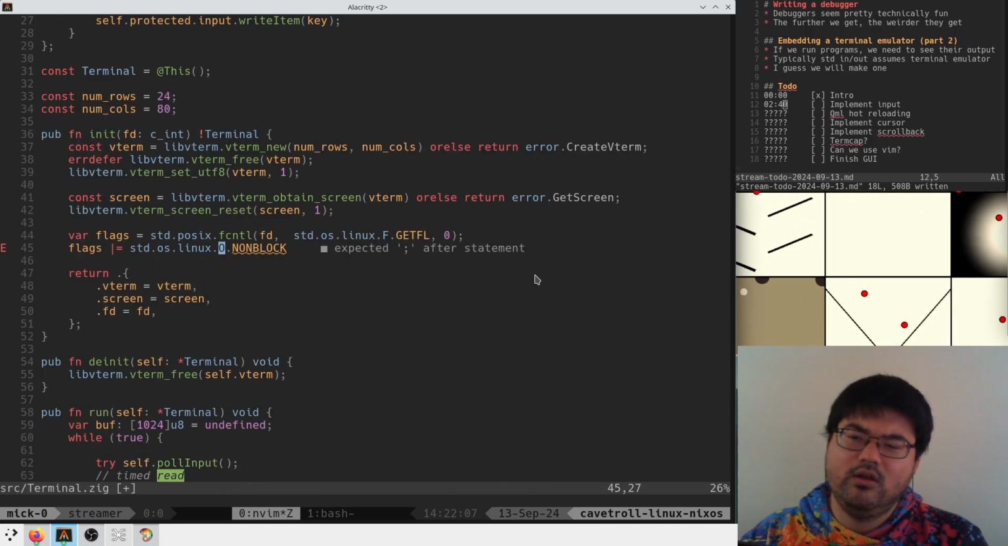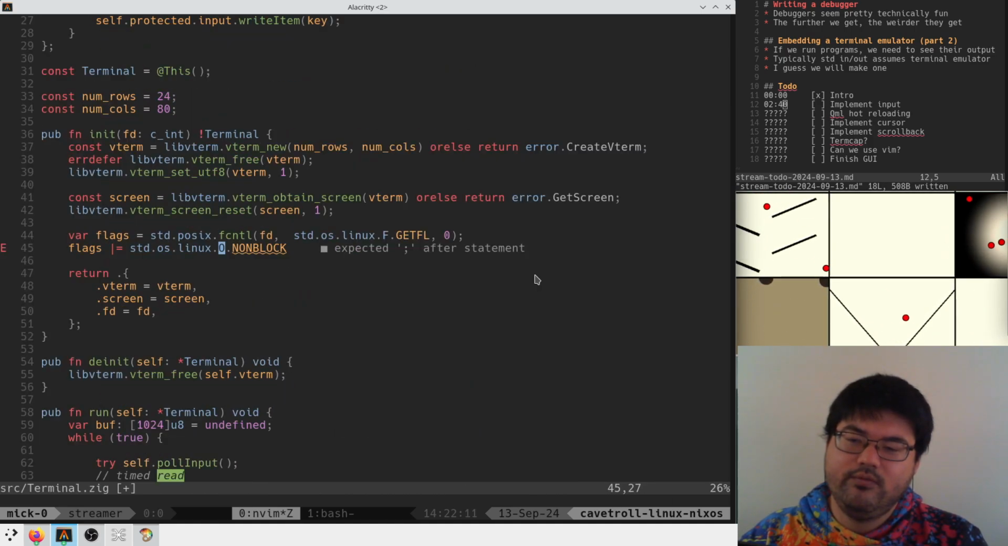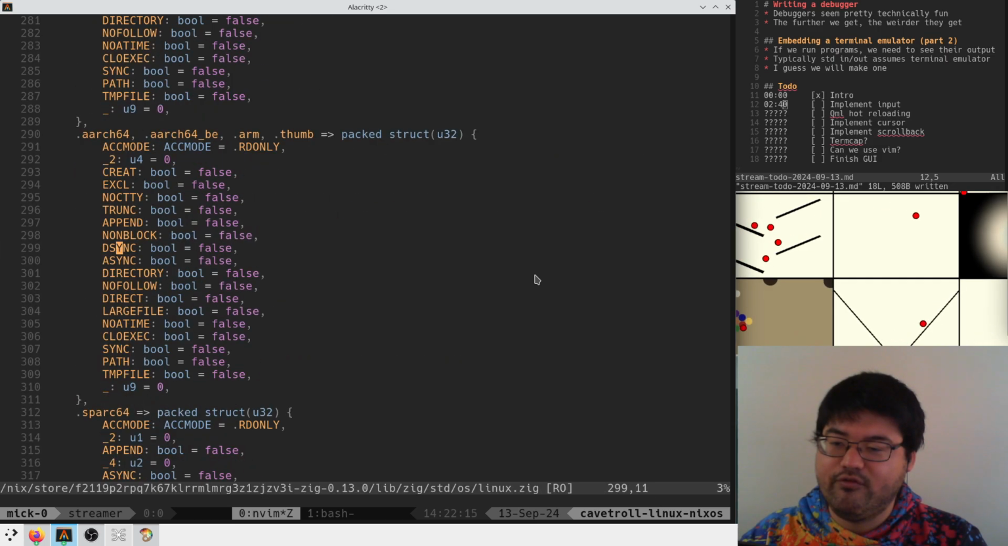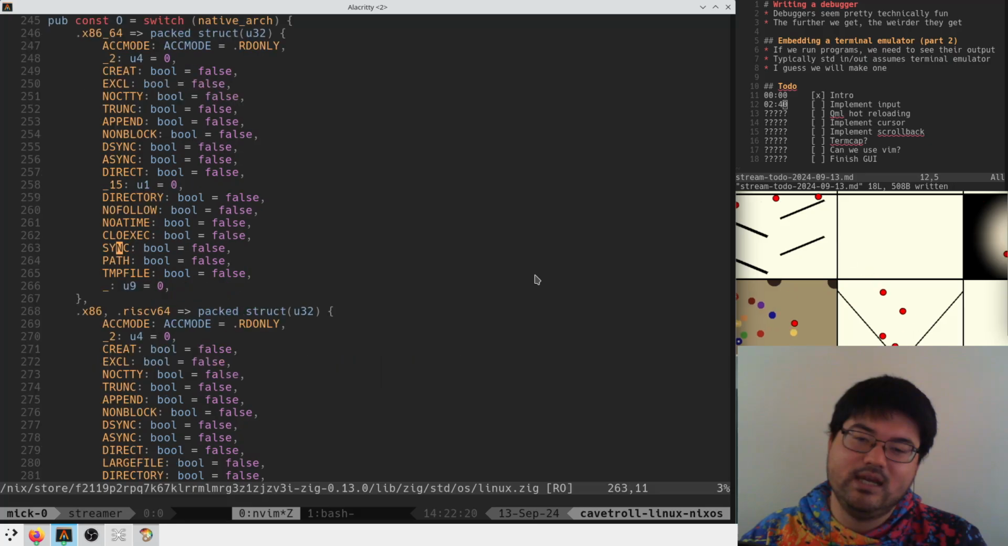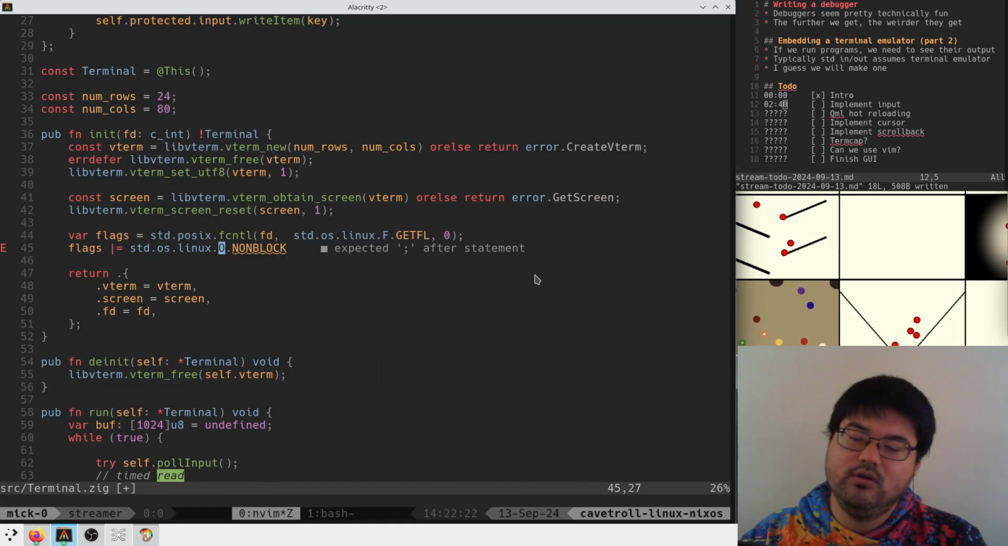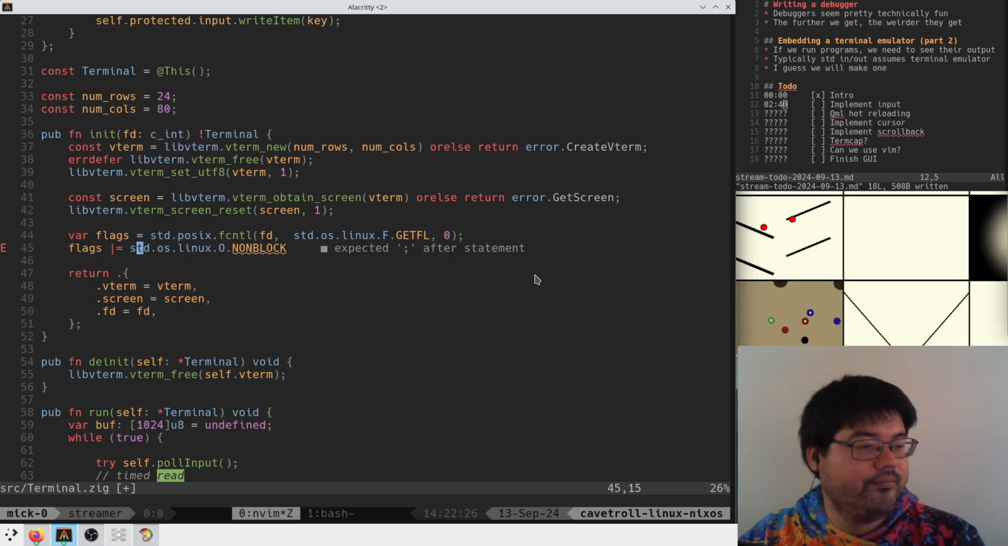Oh, this is weird. So they have O as a packed struct, which means that flags needs to get converted to an O. Does O have a from U32? Is a packed struct represented as a U32? So can I just do, I don't know how to handle that.